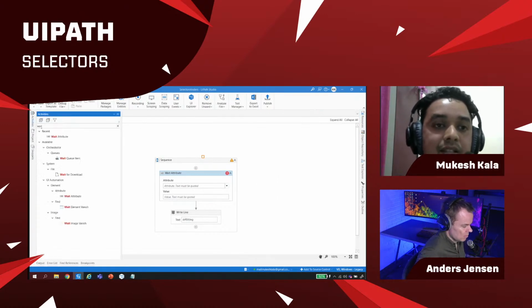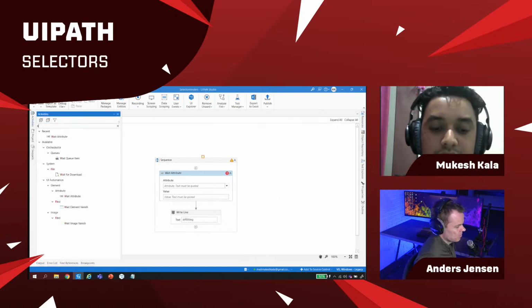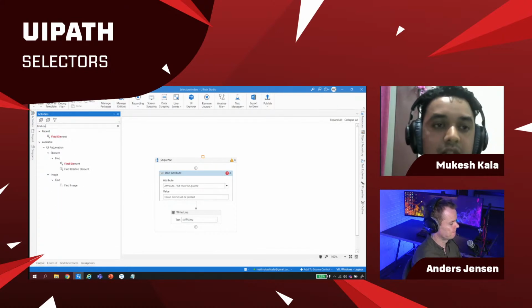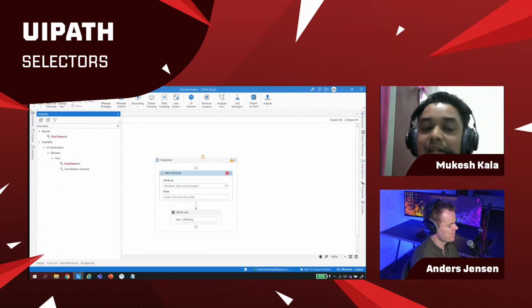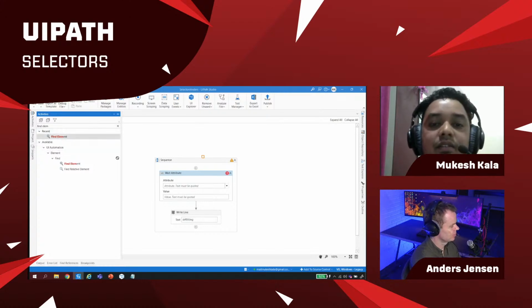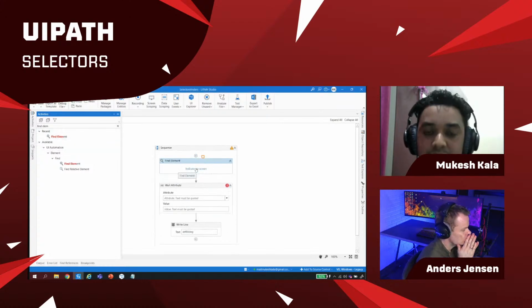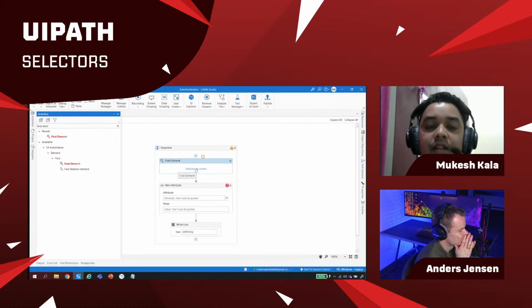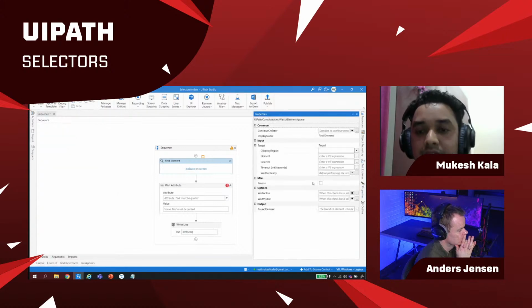UiPath has an interesting activity called find element. Now you would see how, using multiple activities, we can accomplish multiple different things. I use an activity called find element. What does find element do? It will go to the screen, find the element, and give you the element object, which is nothing but the UI element object.